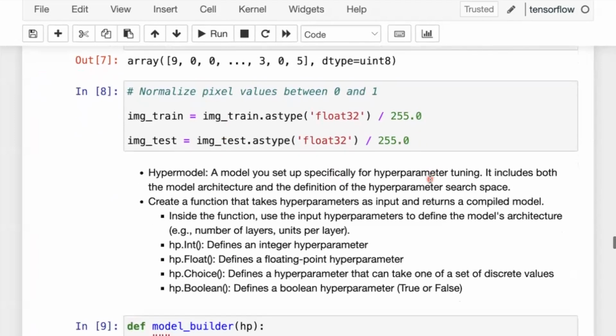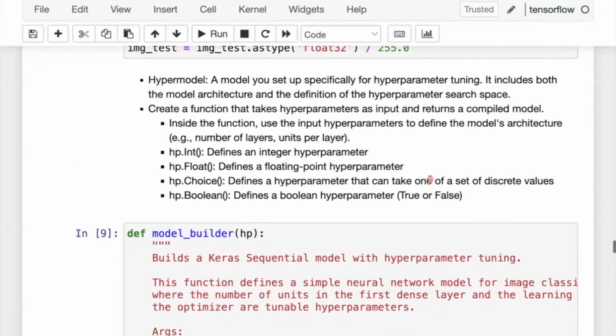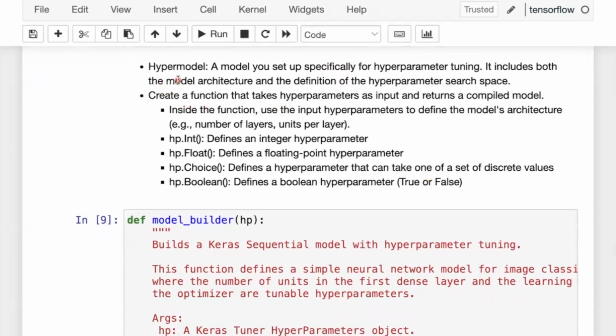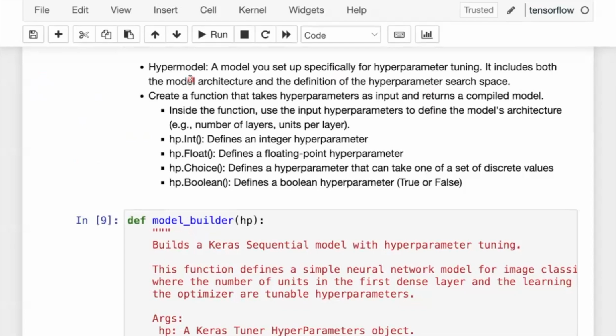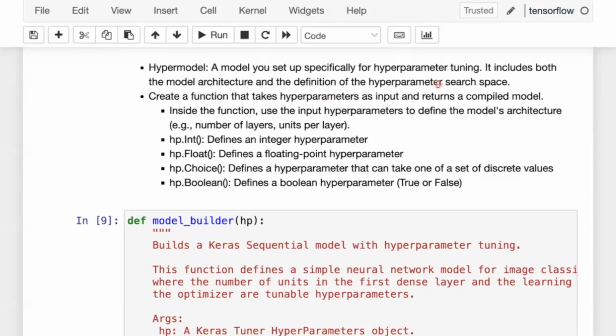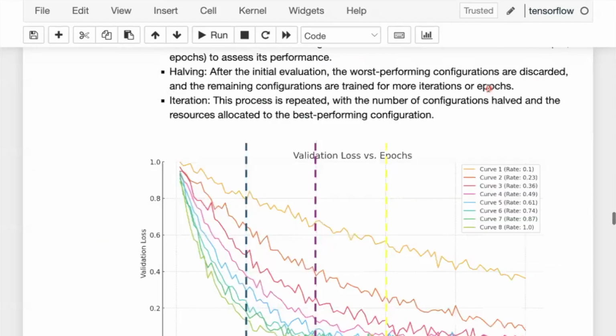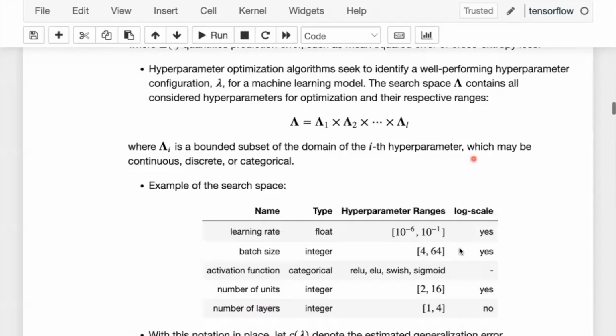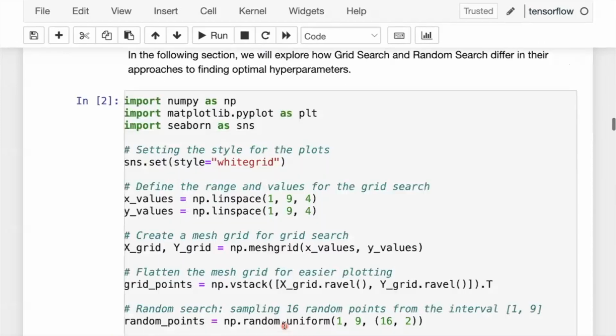The most important part about KerasTuner is having this thing called hypermodel. So a hypermodel is a model you set up for hyperparameter tuning. That's why it's called hypermodel. And it includes both the model architecture and what hyperparameters you want to sample from, meaning that you have to define your entire hyperparameter search space, very similar to what we just explained here, right? So you have to explain this within your hypermodel.